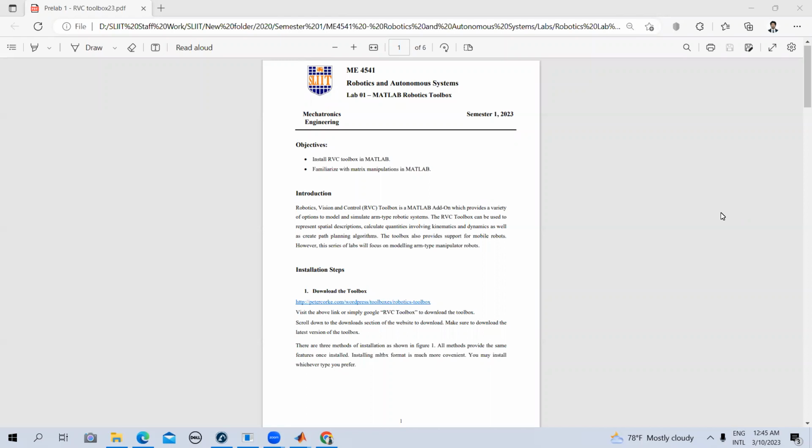Welcome to Robotics and Autonomous Systems, lab number 1. This is actually a follow-up to the lab that we had physically. In this particular session or recording, I will walk you through how to install and set up the MATLAB Robotics Toolbox in your MATLAB software. The Robotics Toolbox will be the primary platform that we'll be using in this module, and I will also explain why that is the case later in the session.